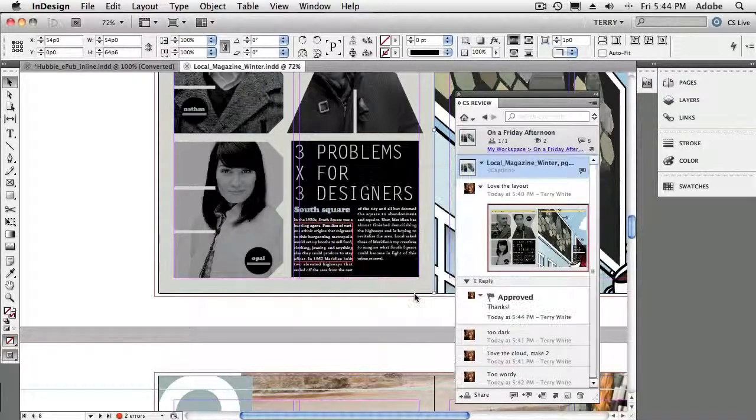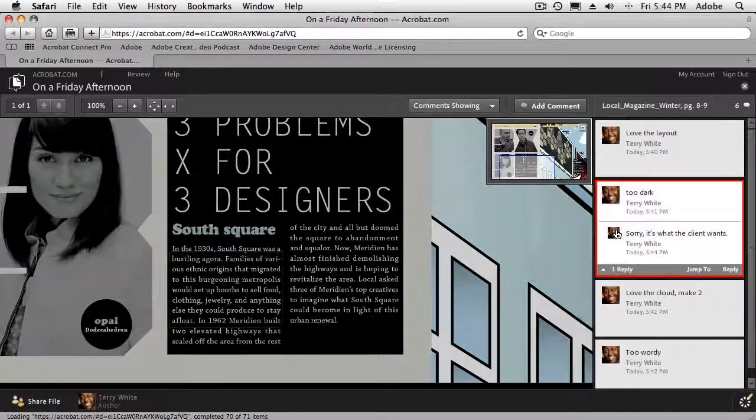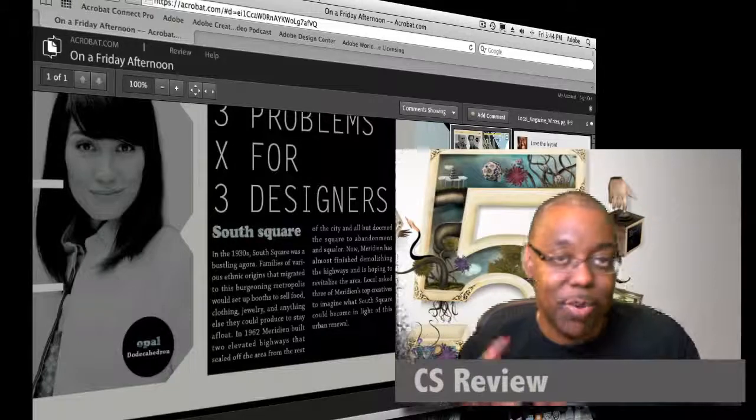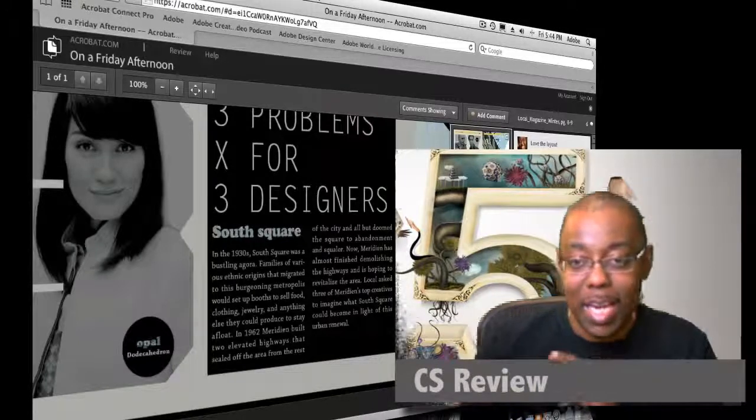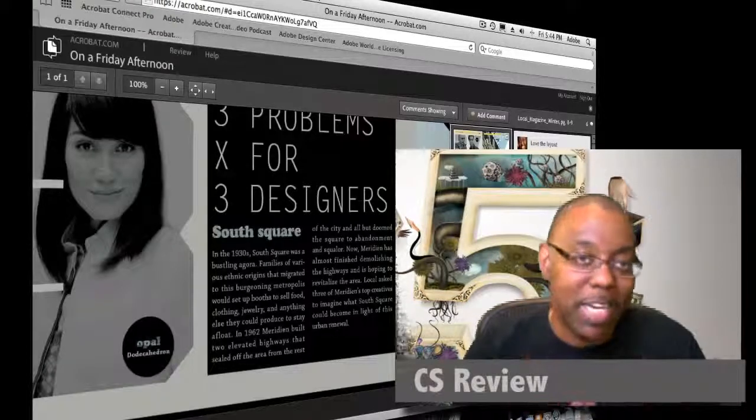Okay, great. So now what happens? I've done all of this inside of InDesign. If we pop back over to the browser, where it says too dark, for example, it says one reply, and I can click to see what the one reply is. And so my people that are doing the commenting will see what I've replied to or other people have replied to. And in InDesign, I'm seeing where the comments are being made and what needs to be changed.